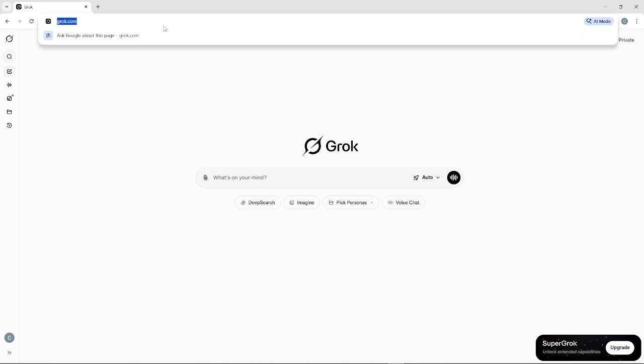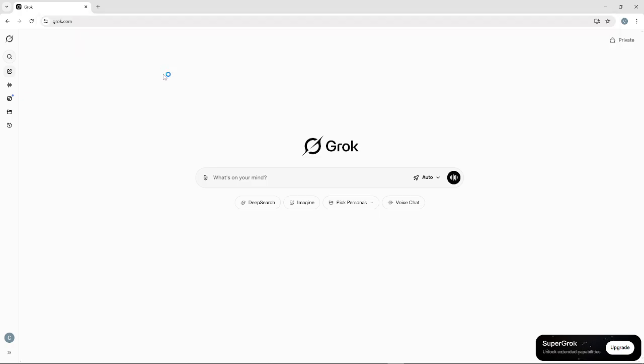Start by opening Grok AI. You can go directly to the official Grok AI website in your browser or access Grok through the X, Twitter app on your device. If you're prompted to sign in, use your existing account so your session saves properly, and you can return to your chat later without losing progress.